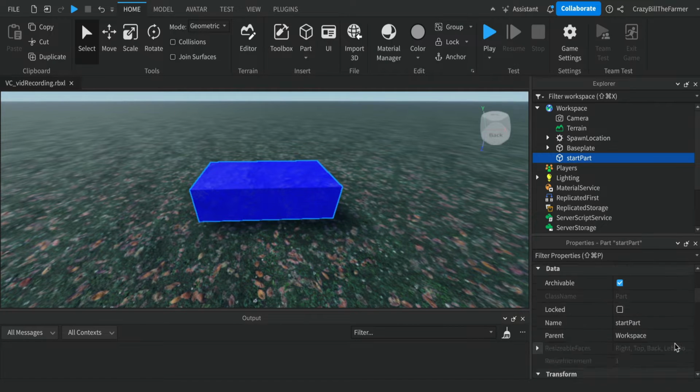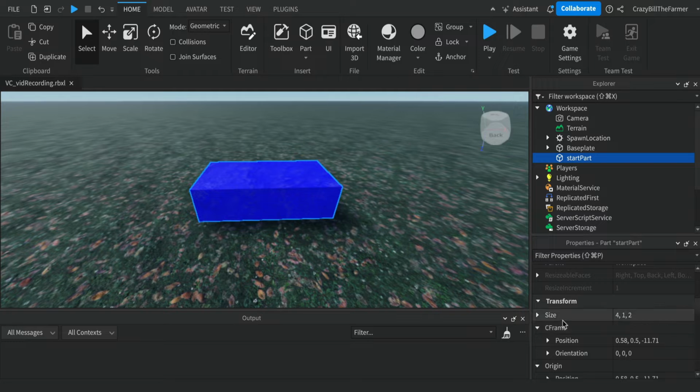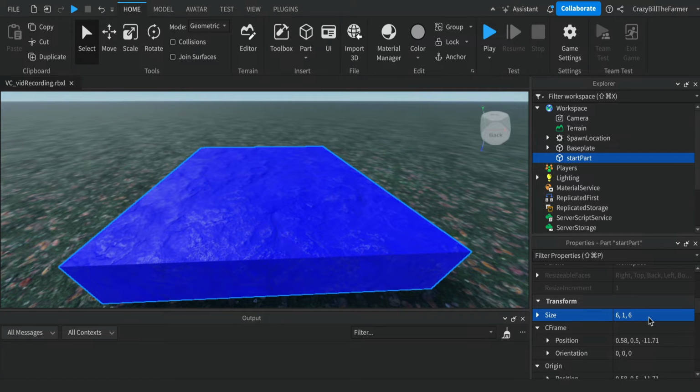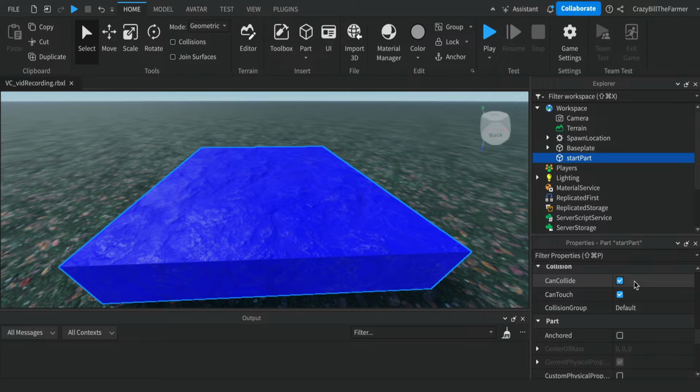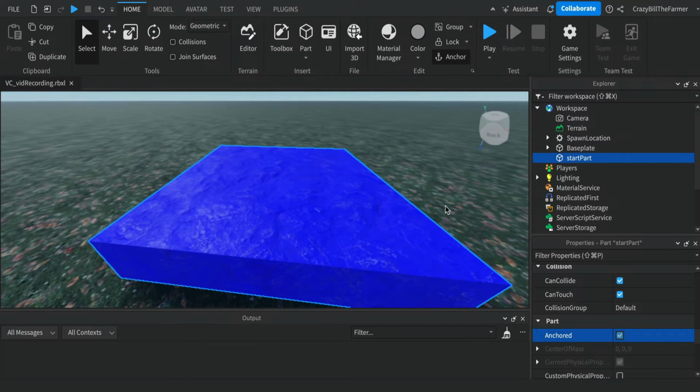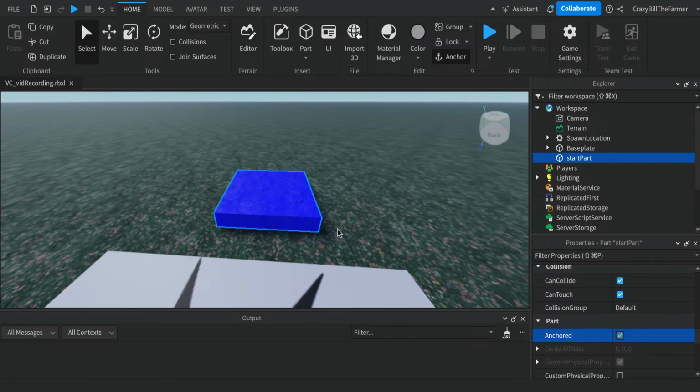Then scrolling down through our properties, we're going to change its size. So let's make it say 6 by 1 by 6, so it's a large sort of tile. And scrolling down through the properties further, we want it to be CanCollide on, so that players are on top of it, and you can leave the others and Anchored as well. So we have this start part here now where our players will end up landing on to begin our obby.